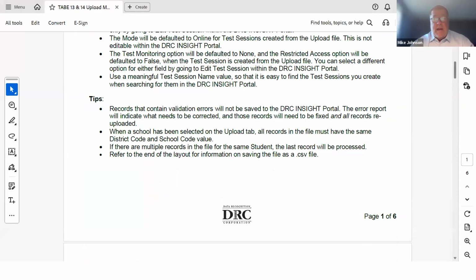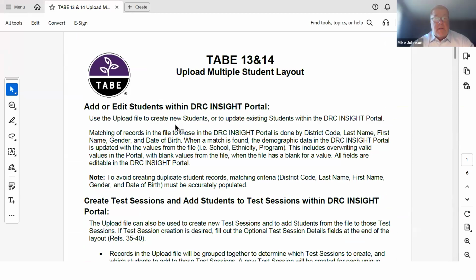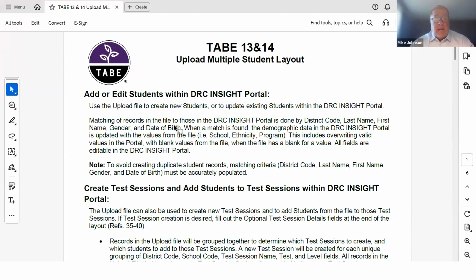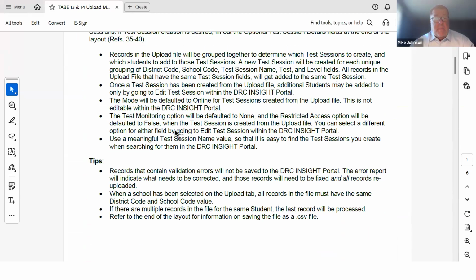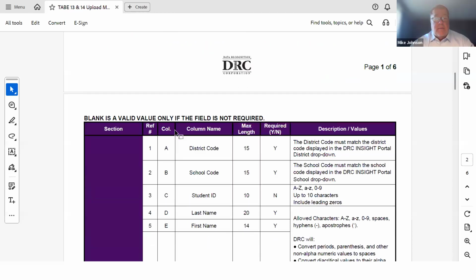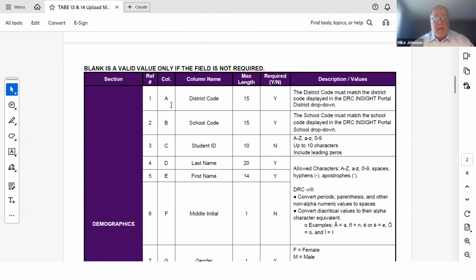And this is the PDF document that's listed on the website. It will tell you all the instructions that we're going through today, step by step. But I'm going to scroll very quickly down to the color purple area. And every column, it tells you what to put in that column. And it also tells you if it's required.